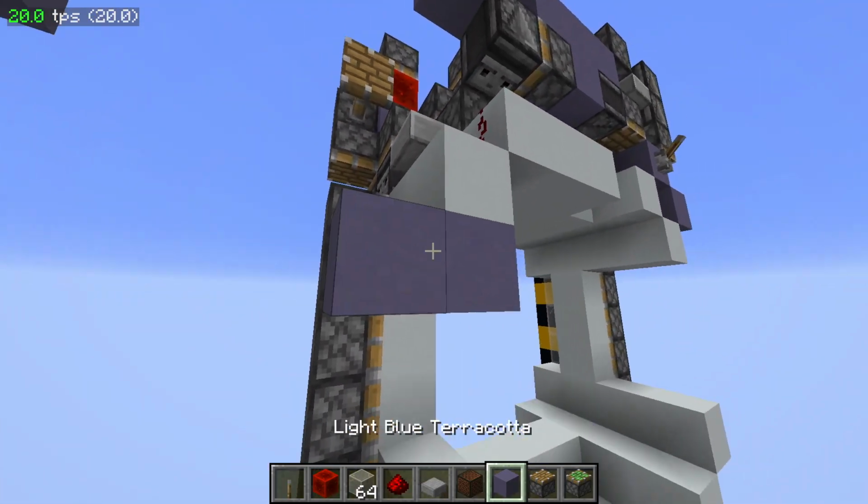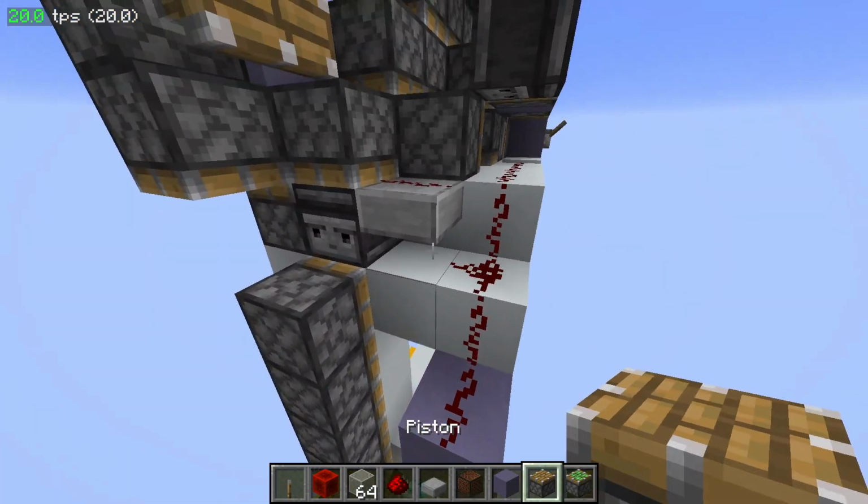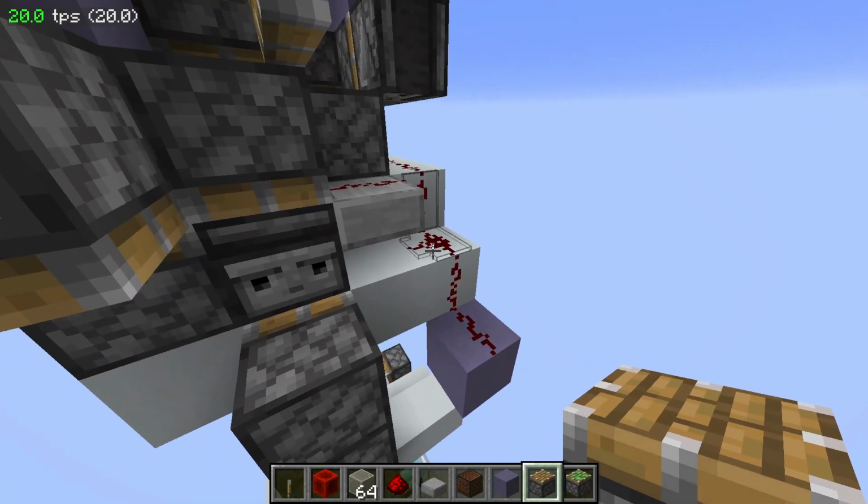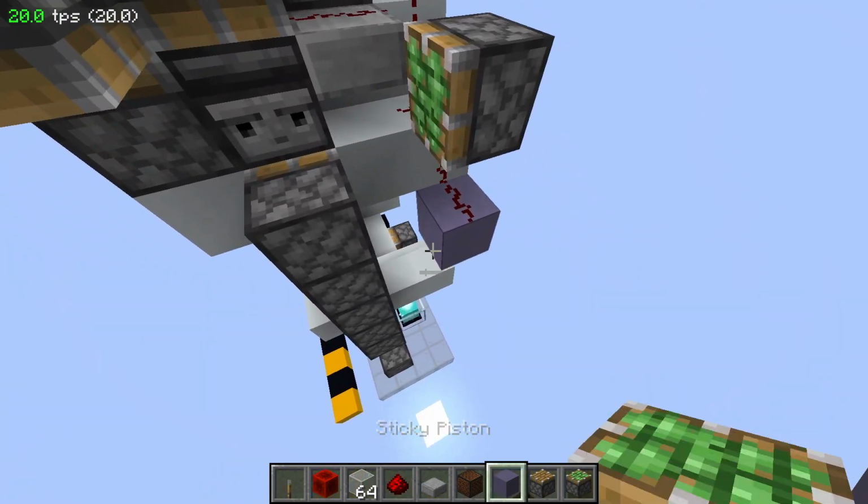So I'm going to be going down here. And we're going to be having a T flip-flop to make sure that this only powers on the opening right here.